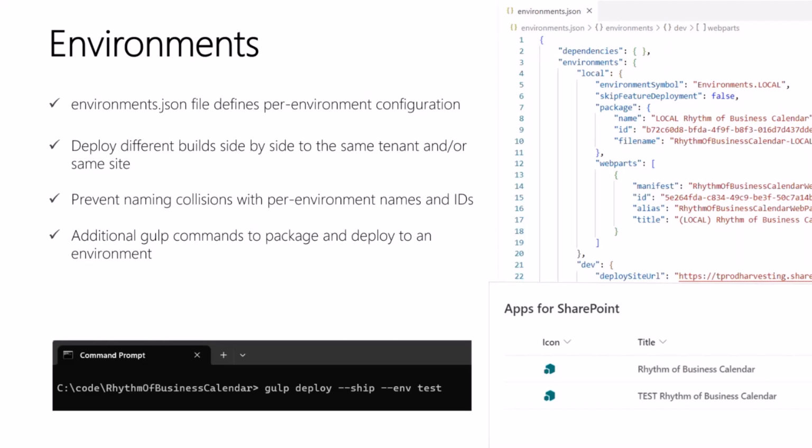At the root of the solution folder is an environments.json file. This defines all of your environments. This will allow you to deploy different builds of the solution side by side at the tenant level or even at the site collection level. Now, why would you want to do this?